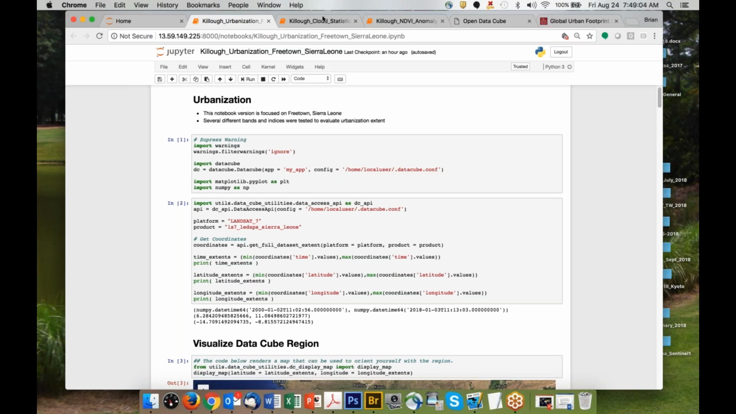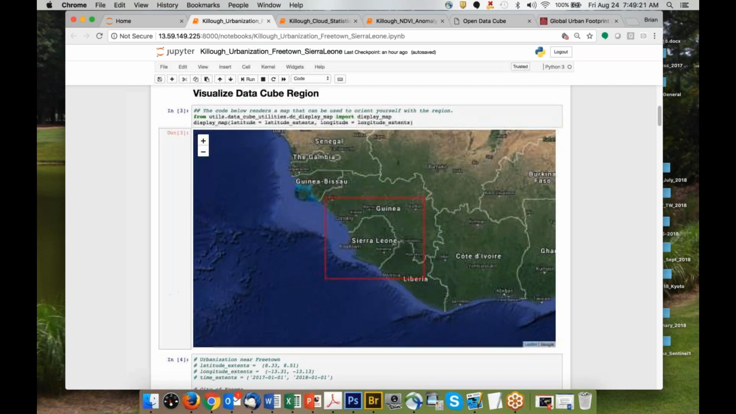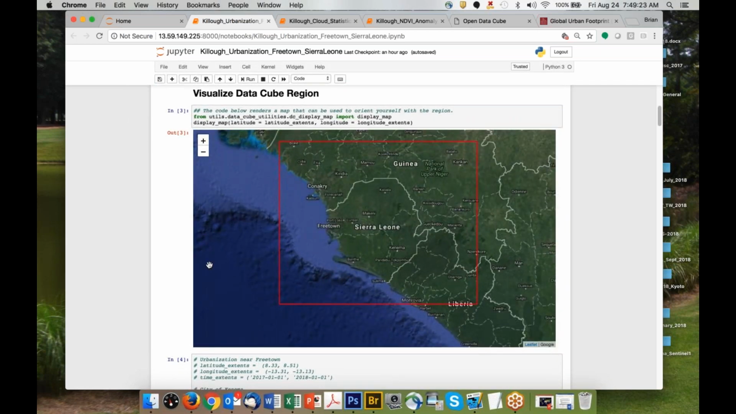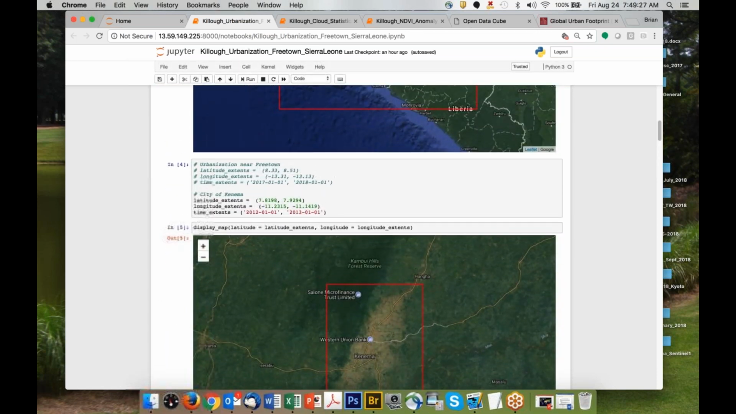Again, this notebook works like cloud statistics. I load up some things and I import the data cube and I import some plotting functions. None of this changes. I choose the Landsat 7 Sierra Leone cube and I print out the boundaries. That's fine. I just want to make sure I've got the right cube. I show the boundaries on the screen. I've got the right cube. The next part is I've got to pick a region.